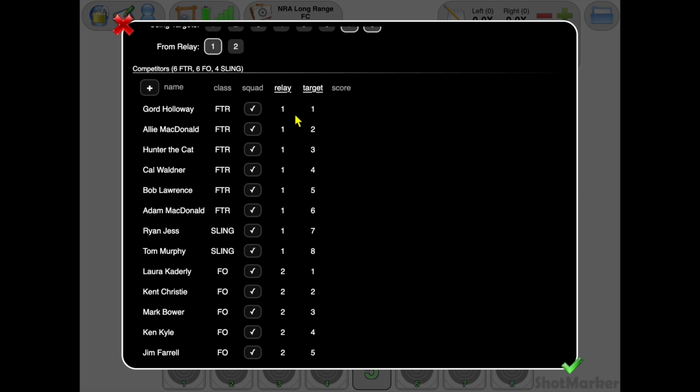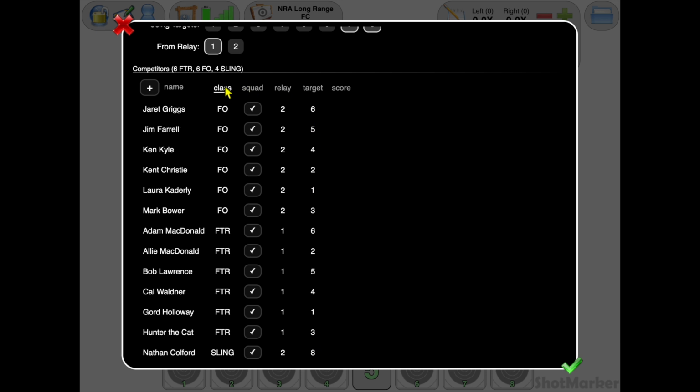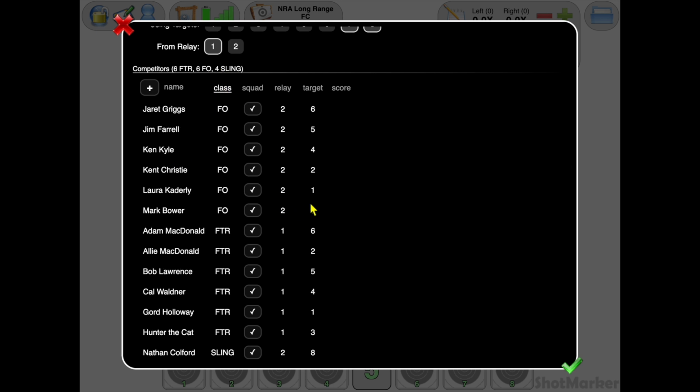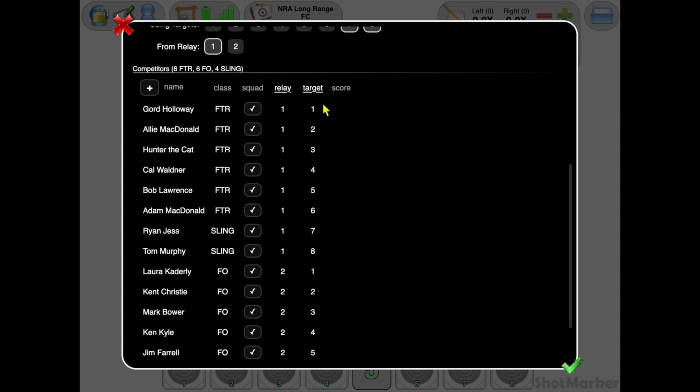Now this table can be sorted by, when you click relay target, it will sort by position. So from left to right, it will do relay 1, all the targets, and then relay 2, all the targets. You could also sort by class, or you could sort by name, depending on if you're looking for someone's name or you wanted to see all of the F-open shooters together. You can sort by any column you like.